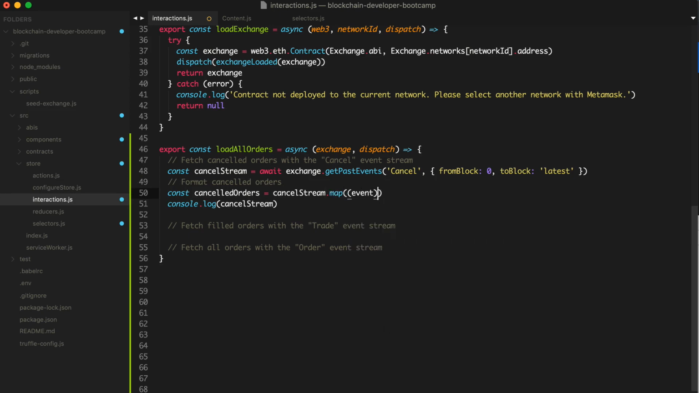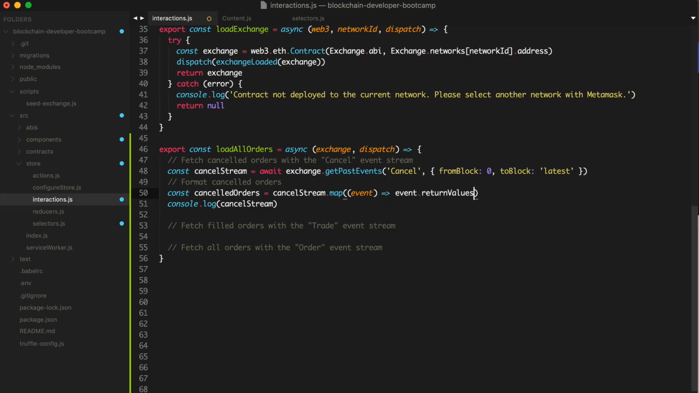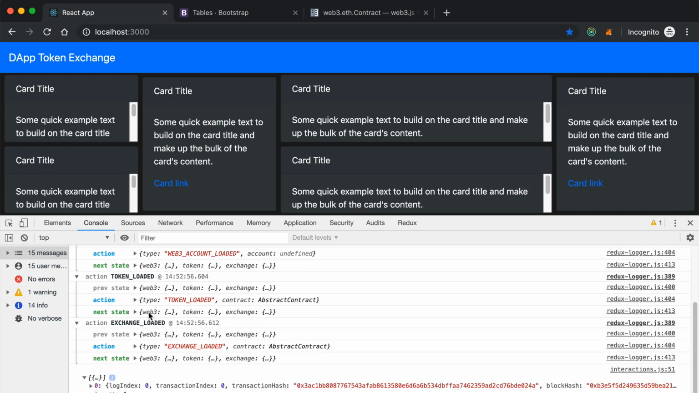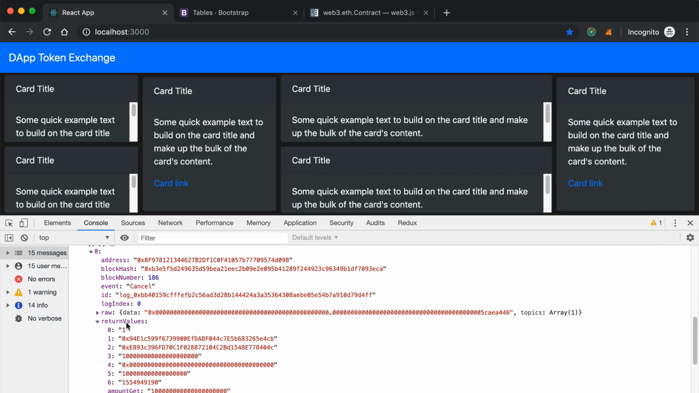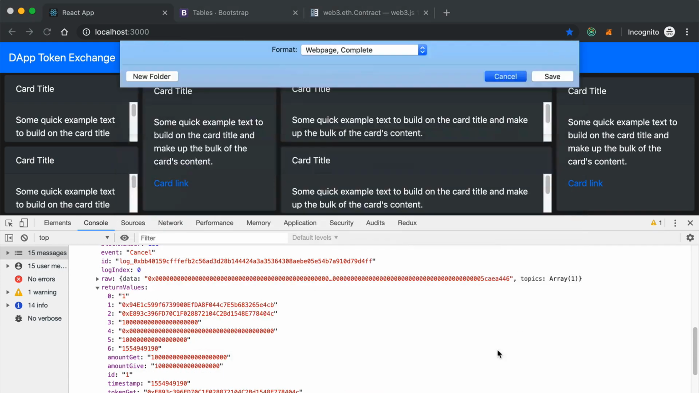Event. So this is the event inside the stream, and we're just going to fetch the return values. So event.returnValues. So here, now you can see it like this. All right, now we just have this stuff, which is what we want. Well, it didn't work like expected. Let's actually save that and do it again.